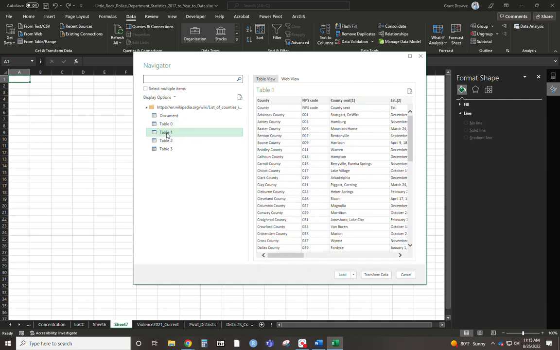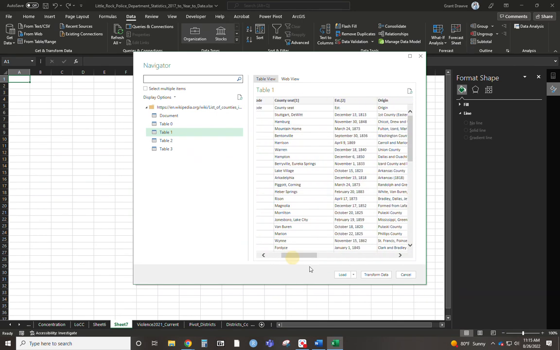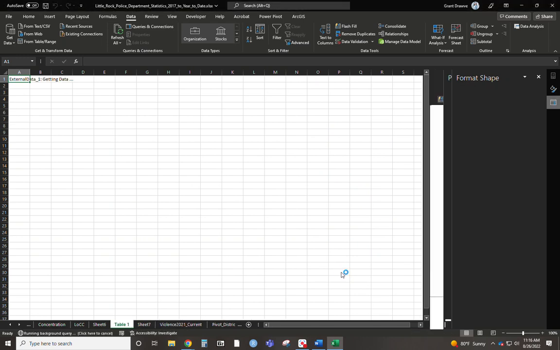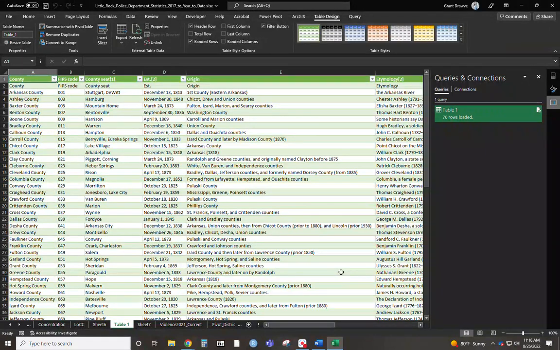So I truly want to bring in table 1, because it has the county name. At the end, it has the population force as well. So I hit load. At this point, since I can just load the data, it's bringing that in as a table for us, so it's pretty handy that way.